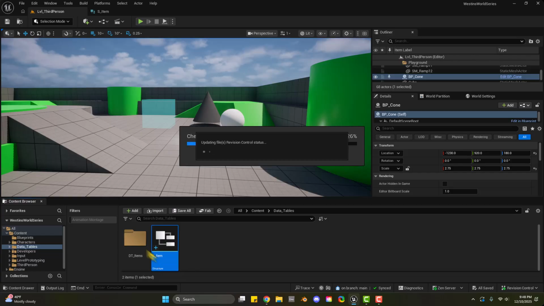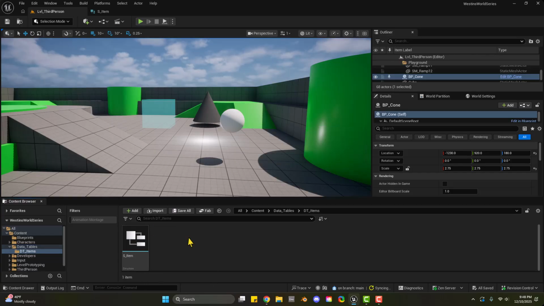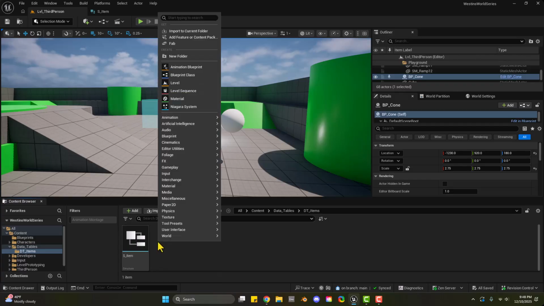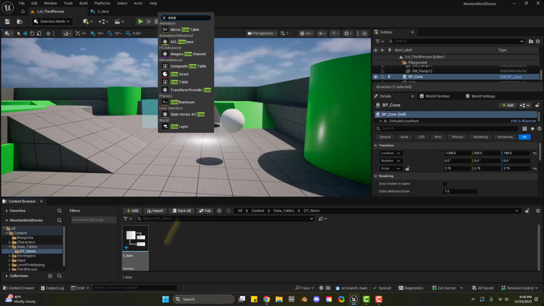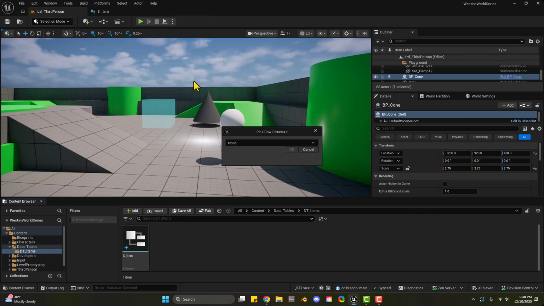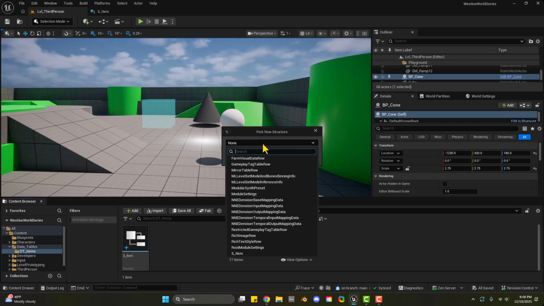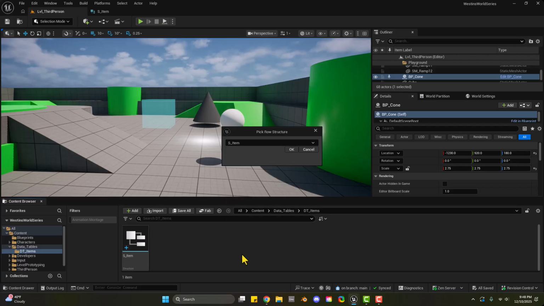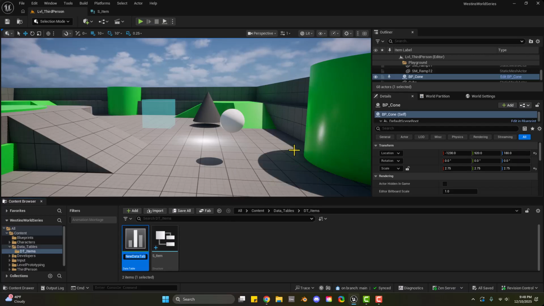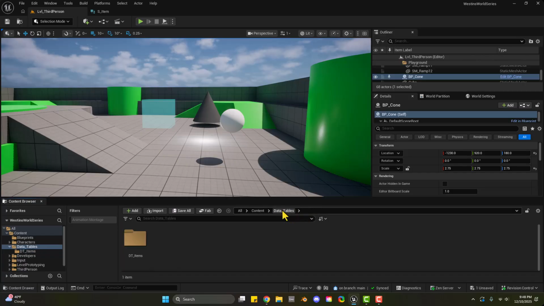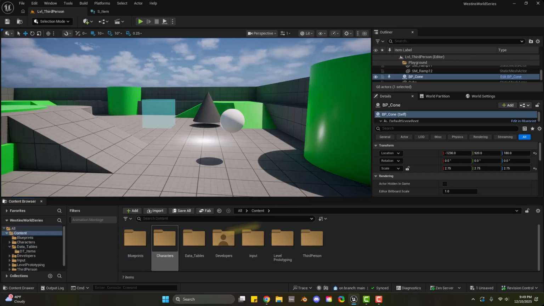So I'm dragging it to move it, double clicking to open my new subfolder. Now that we have a struct, let's go to data table. I'm going to click it here, pick a row structure. Now we can find our S item structure and click OK. Data table items. Yeah, should I name that battle items? I'm not sure. We'll get to it.